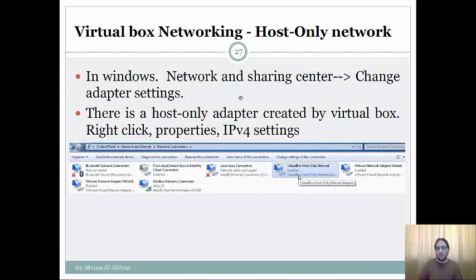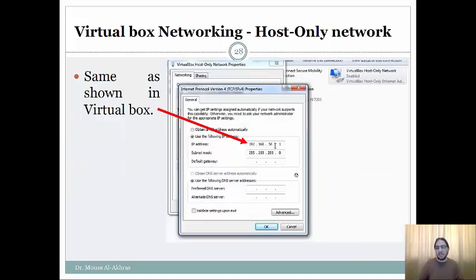And also in the control panel, if I go to Network and Sharing Center, I can see there's an adapter called VirtualBox Host-Only Network. Now I can change the adapter settings. Of course, this adapter is created by VirtualBox to act in the mode of host-only adapter. When I right click on this adapter, then choose Properties, IP version 4 settings, I can see also the same IP address. So the same IP address appears twice, in the control panel and also in Oracle VirtualBox. You can test this scenario.